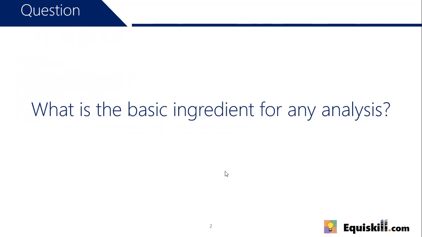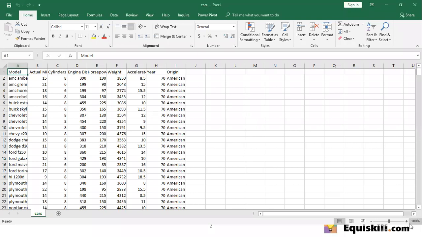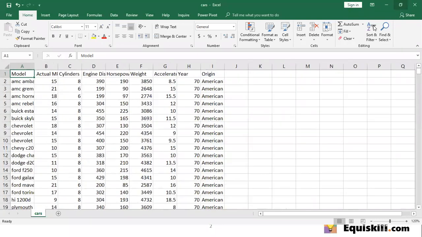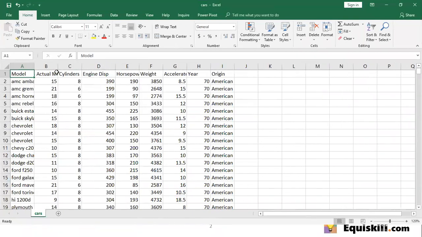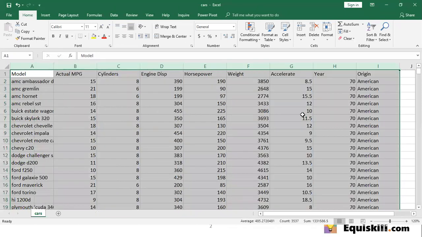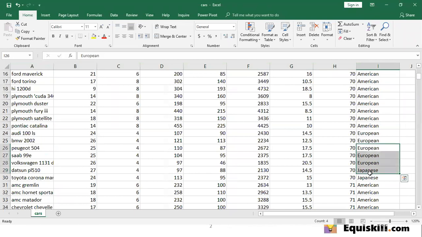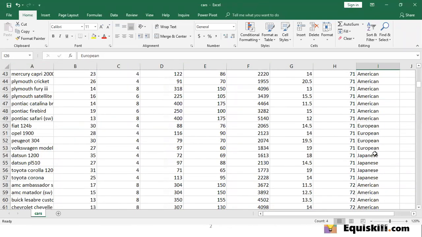All right, so I'll open up quickly a data set. Let's open up what you need for any analysis. What you need for any analysis is data. And here's some data. Here we go. So we've got cars. And these cars are from countries of different origins. And as you can see, some of them are American, some of them are European. You've got some cars that are actually Japanese, right?